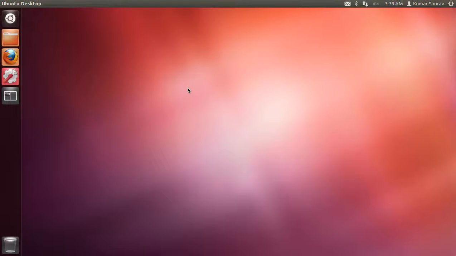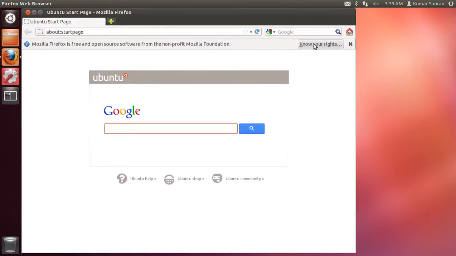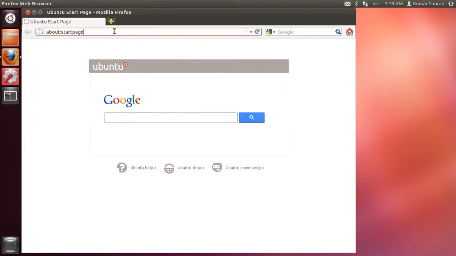Welcome. In this screencast, I will show you how to transform your stock terminal into something more useful and eye candy. So, first I will install guake.